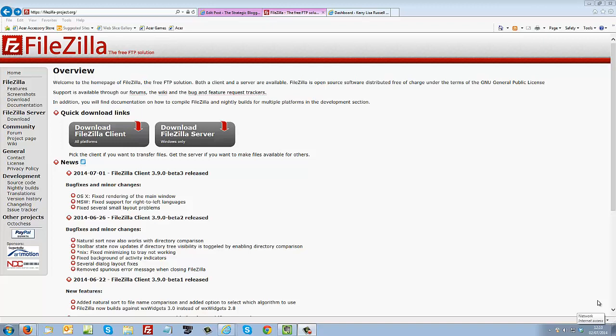So right now I'm over at FileZilla, which is the software I currently use. It's 100% free. Just go to Google and look for FileZilla FTP solution. That'll come up on the front page, top result, because we need to install and run the software.